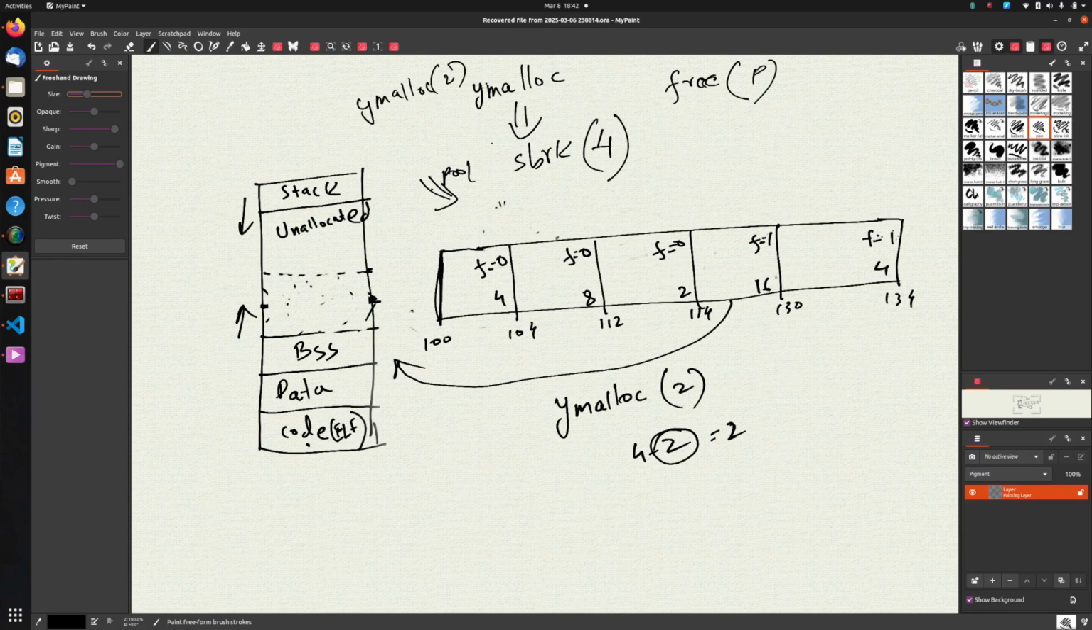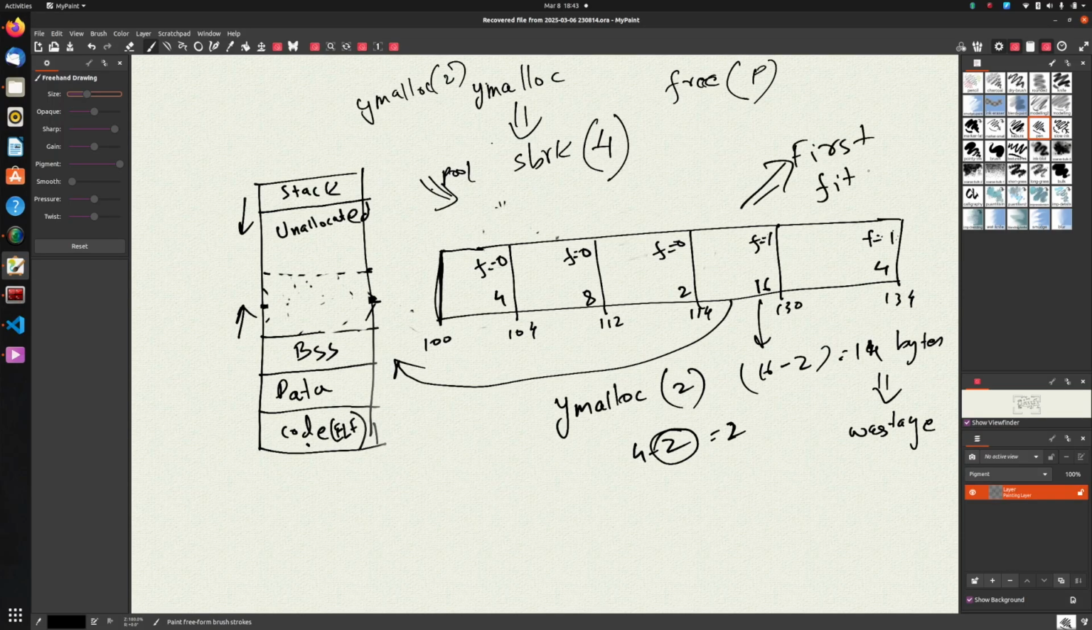So in this case we get a block whose size is 16, and 16 minus 2, 14 bytes goes to wastage. This is also known as internal fragmentation in memory, because we get back this block, but internally 14 bytes go to wastage, because we don't need more than 2 bytes at this point. This is one strategy, and it is called the first fit strategy.